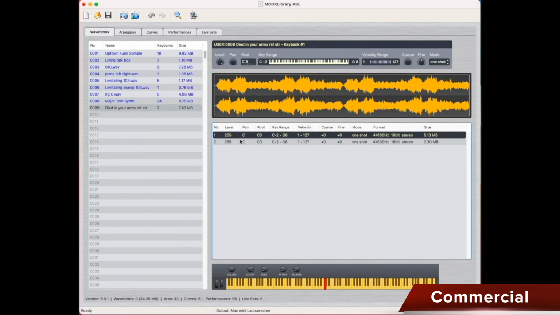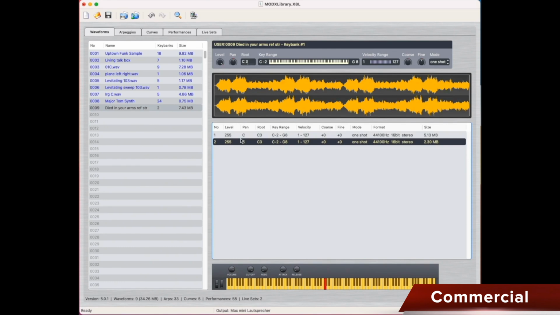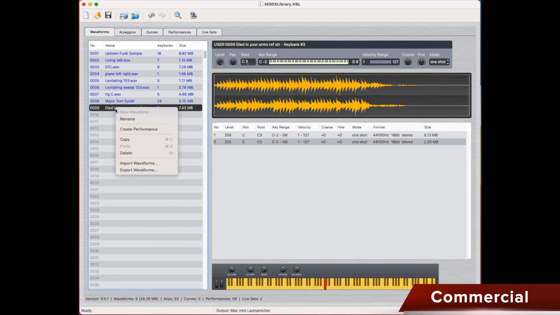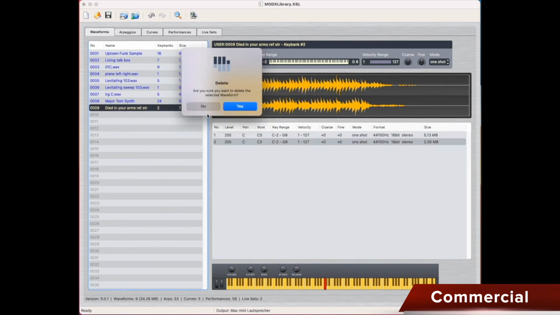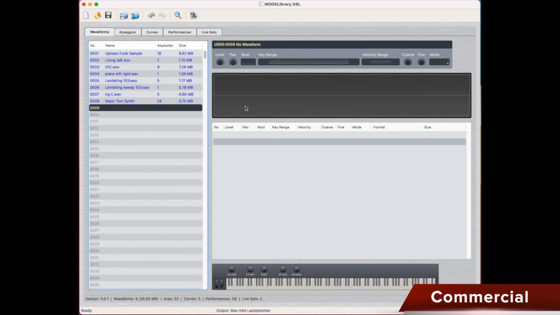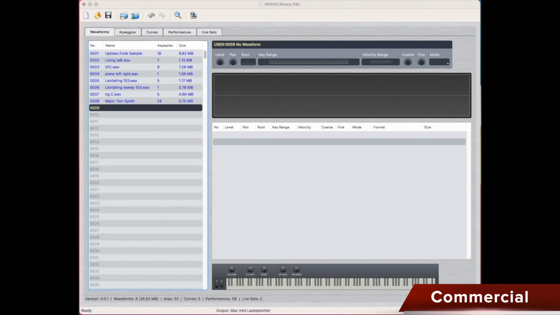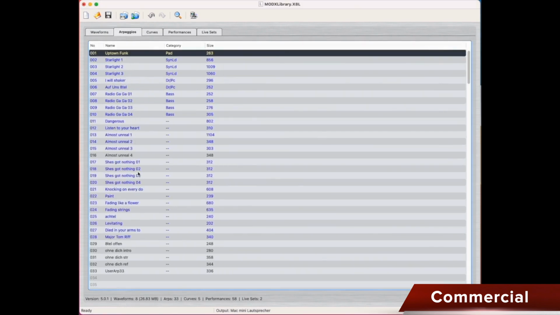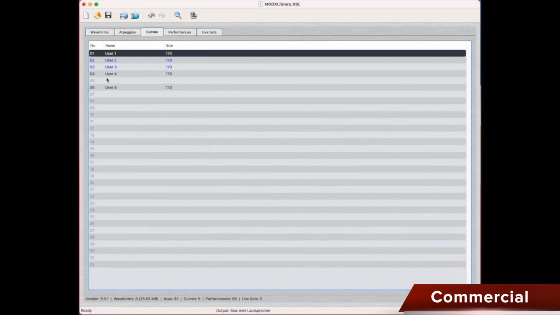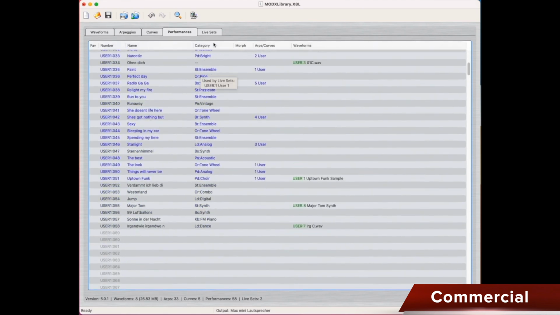Now you can see here that I have 2 different samples in this, so I can delete the sample files now because I don't need them, and I can also create the samples directly in the Jon Melas Wave Editor. That's a really cool thing. Now you can see all the arpeggios that I have used. Here are the user curves. Here are all my performances and also the live sets.